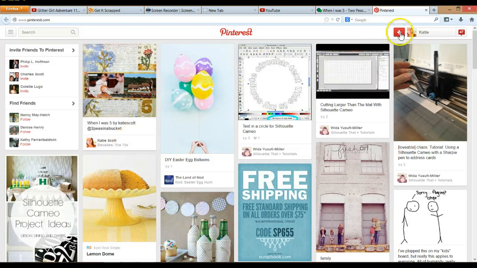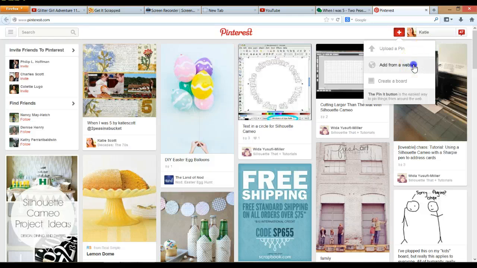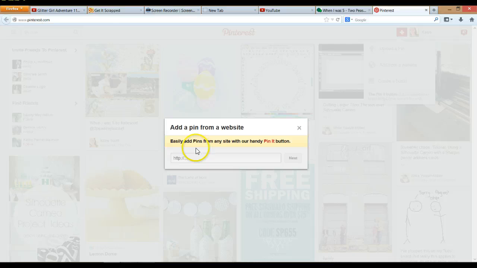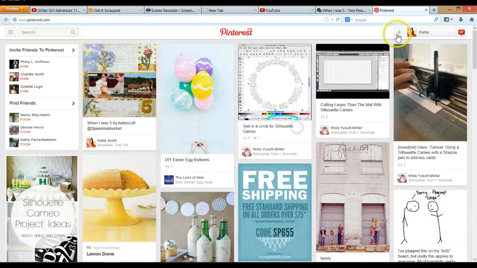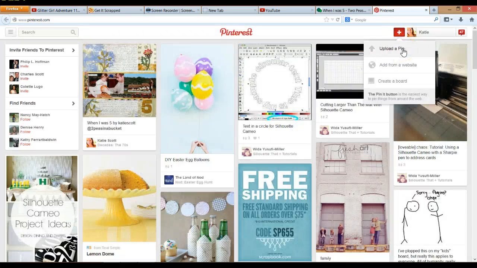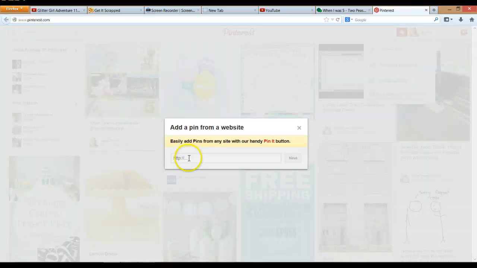Okay, so if I wanted to add it from a website, this is just a different way to add your pin. I can go to this plus sign in the corner and select add from. So let me do that again. I can upload a pin, which is where I would do it directly from my computer, or I can add from a website, or I can create a board. Okay, so I'm going to add from a website, and in this space I'm going to right-click on my mouse and paste that whole web address that I just got from 2 Peas, and I'm going to hit next or enter.